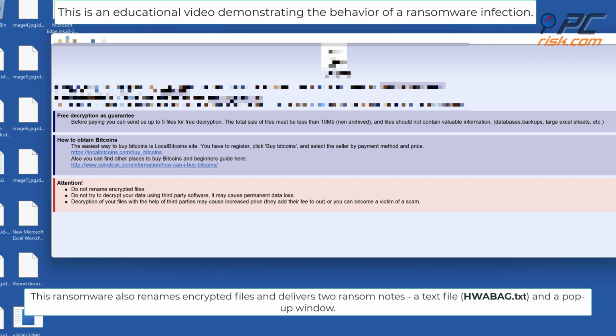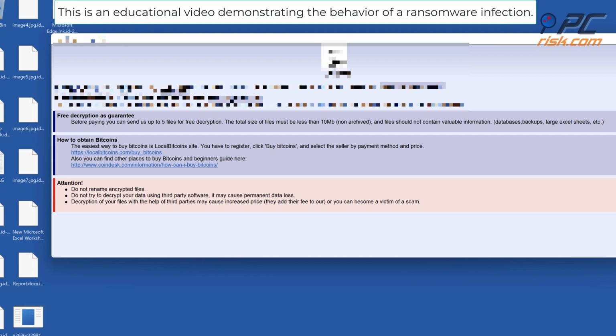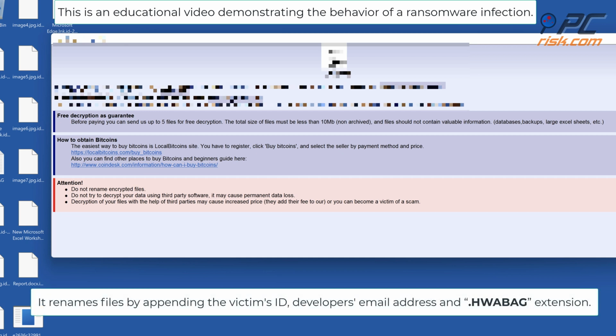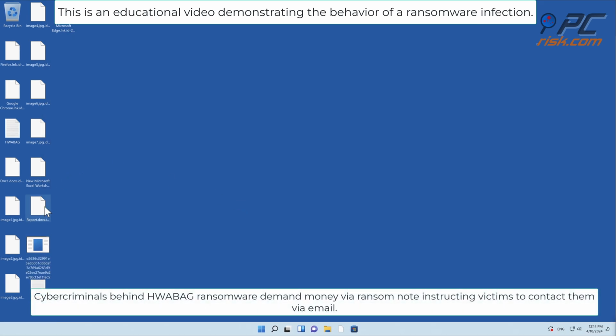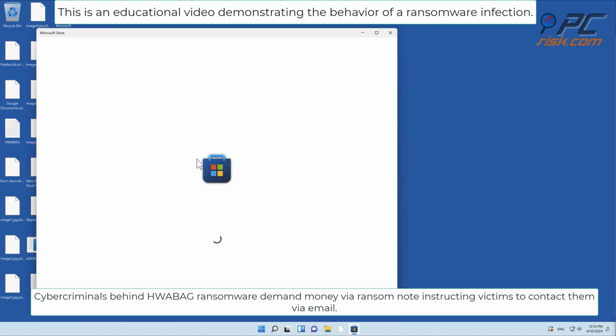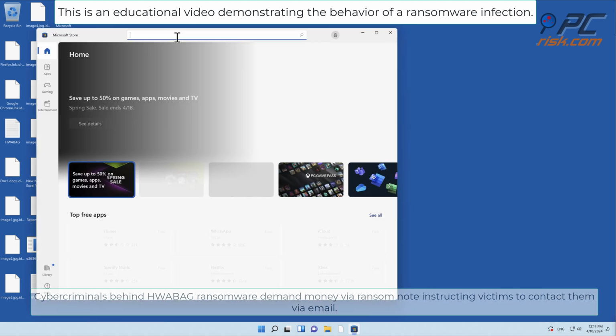This ransomware also renames encrypted files and delivers two ransom notes, a text file, wabag.txt, and a pop-up window, wabag.hta. It renames files by appending the victim's ID, developer's email address, and WABAG extension. Cyber criminals behind WABAG ransomware demand money via ransom note instructing victims to contact them via email.